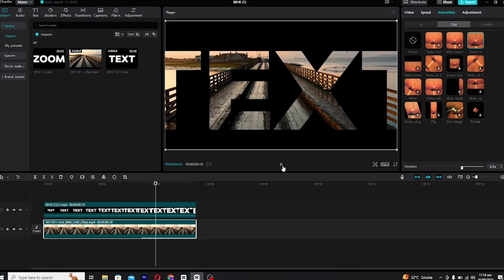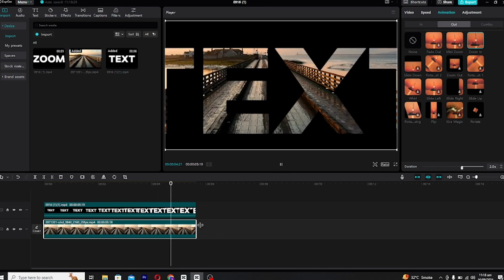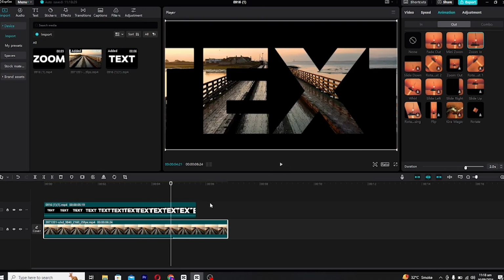Play around with different elements to make it your own, and there you have it. Your zoom through animation is ready, and you can now use this as an intro or transition in your edits.